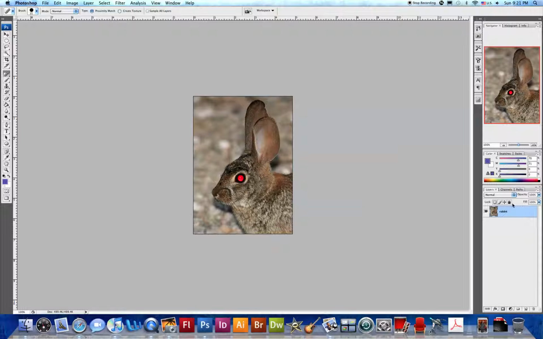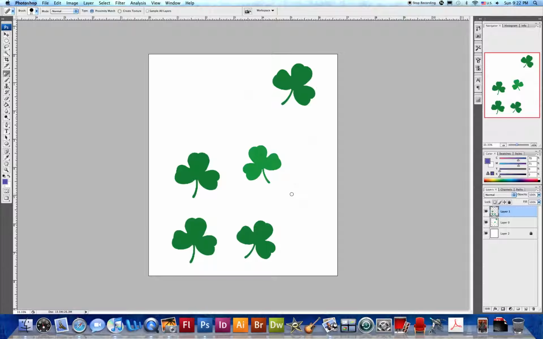You can add it by clicking on the lock, and then there's lock position, lock image pixels, and lock transparent pixels. So there are some other options if you had multiple layers and you didn't want to edit one, you can lock your layers and everything else.